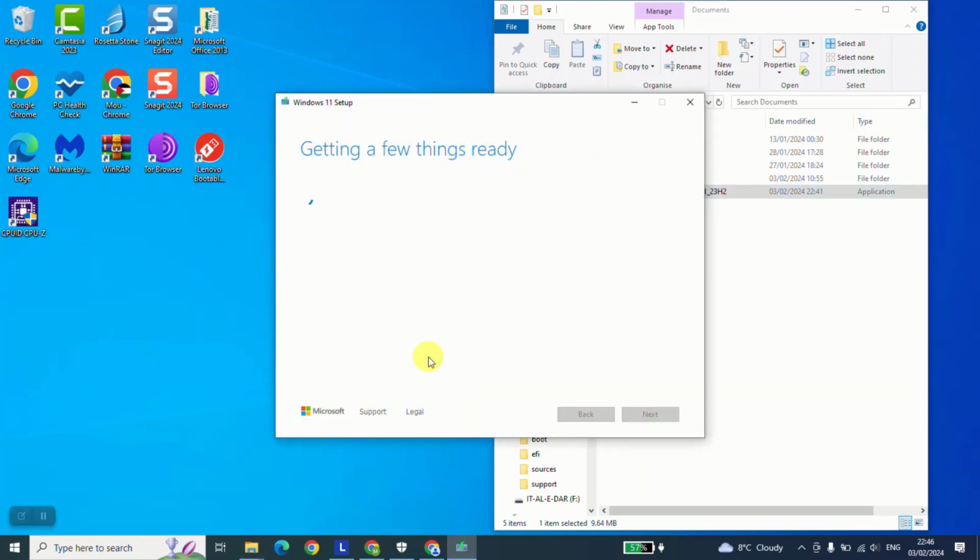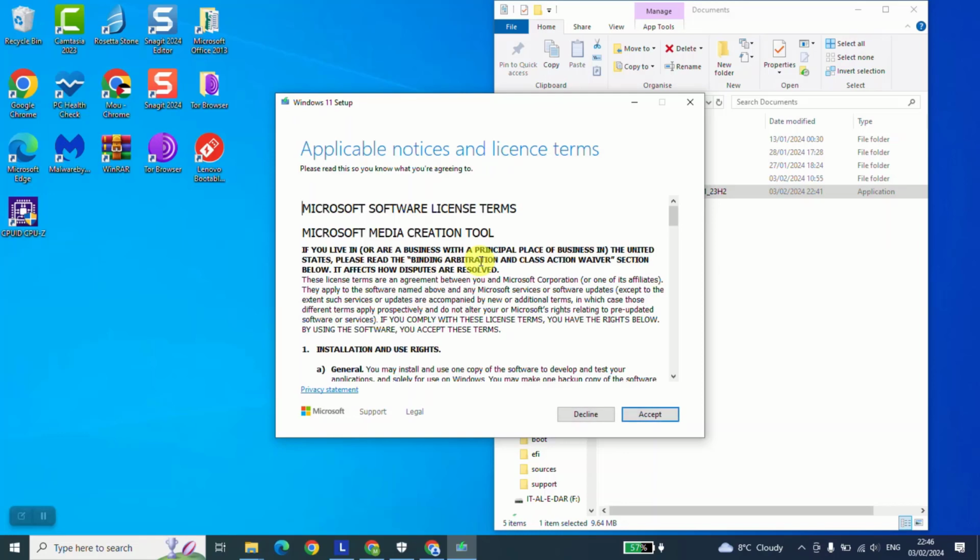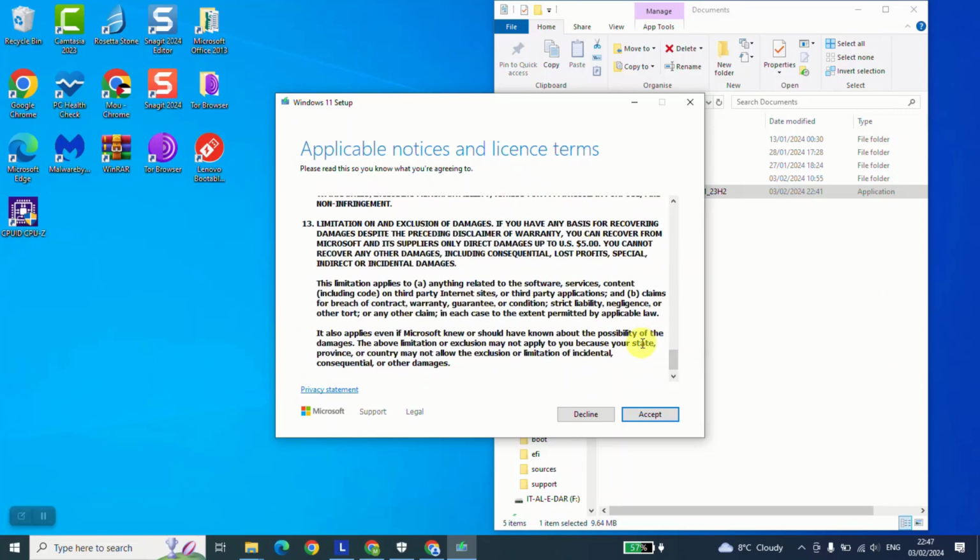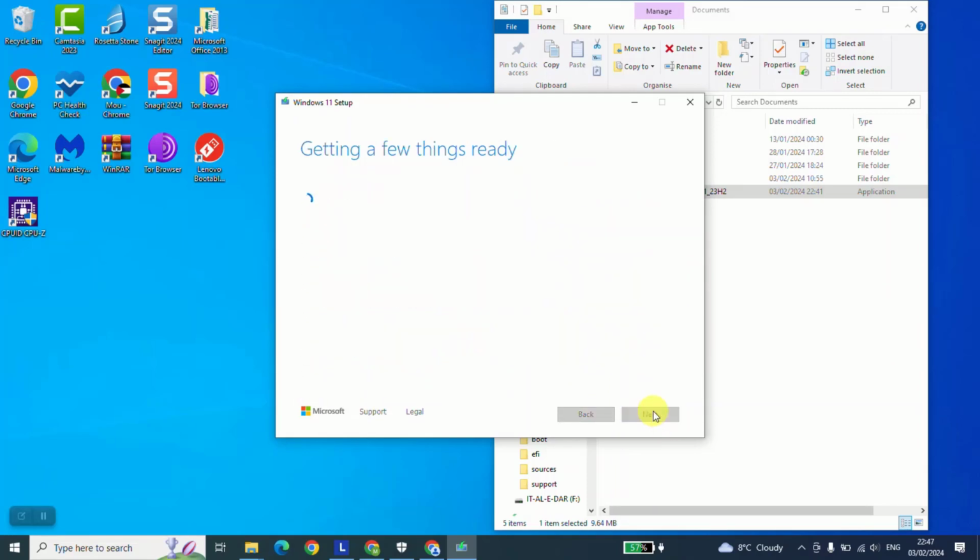Make sure that you are connected to the internet through the whole process. This operation of getting things ready will take up to maximum 1 minute, and then we'll be prompted to choose the next option. Here it gives us applicable notices and license terms. I invite you to read through if you want. Otherwise, I will just click accept.